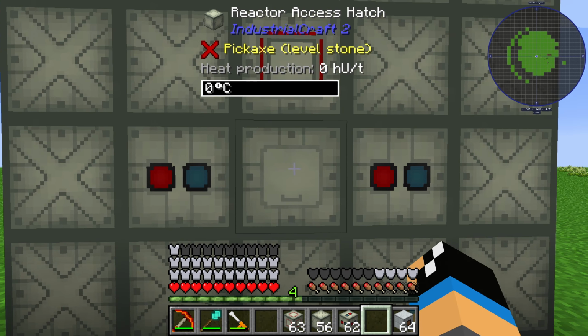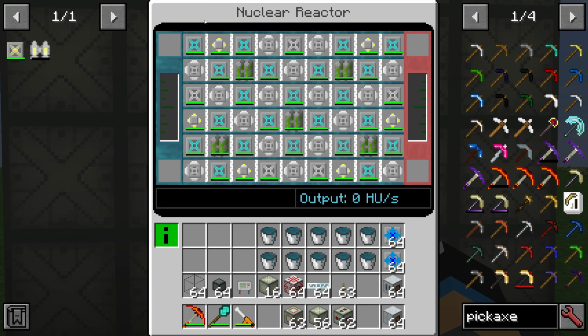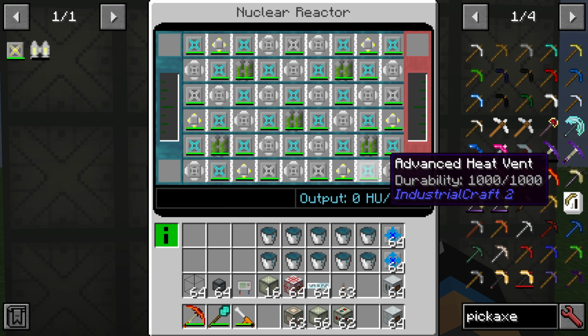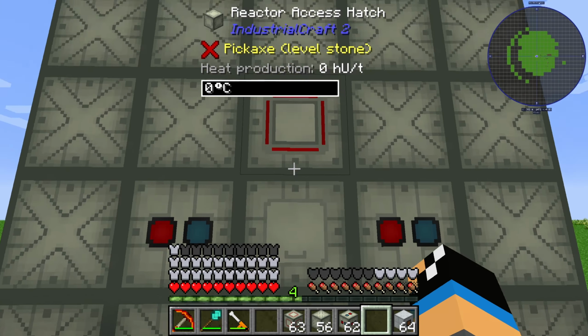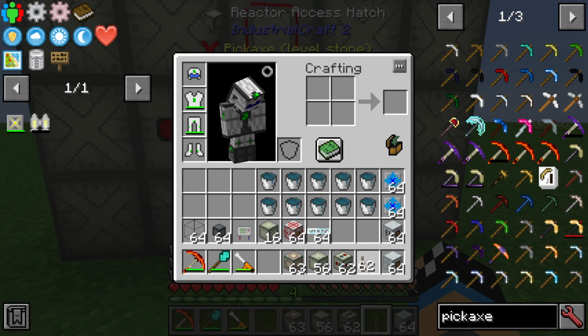Okay, we can go into our nuclear reactor. I already created a setup. You can look at the setup. It's a safe and clean setup. You won't destroy anything with that. That's one of the best setups you can use.